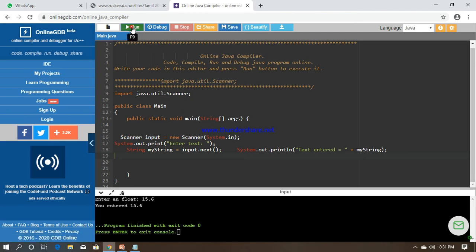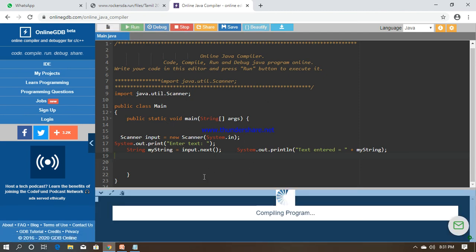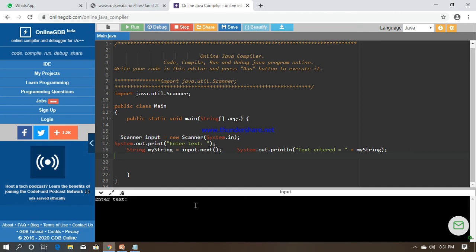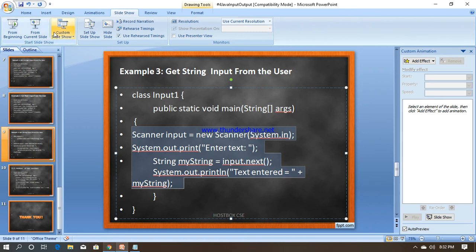Just I am going to enter run. So it's asking, and I am taking post box CSV like that. Let's see whether it accepts your string or not. Yes, it started. So I typed just post box CSV. The result given: text entered is post box CSV. There is no error here. So next one, like that you can practice the programs, then at runtime you can give the answers.